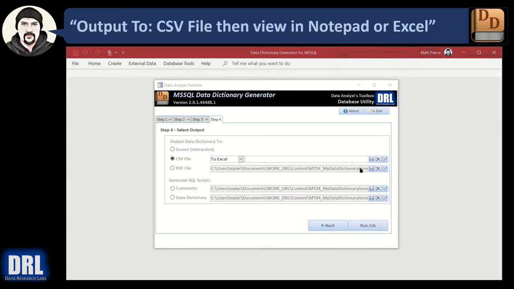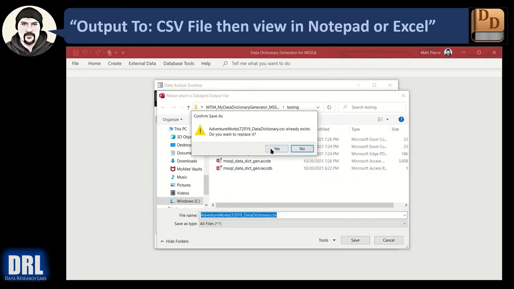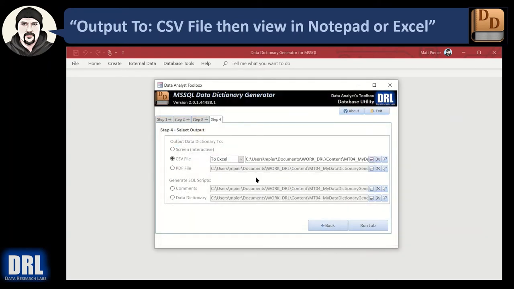If I hit the little save button, it'll prompt me. And it defaults to the location of the ACCDE or ACCDB file, the Access application. It defaults to that directory, takes the database name that you're looking at, and then underscore data dictionary dot CSV. So that's the default name. You can change it to whatever you want. And you click save on that. Yeah, I'm going to replace it. I know it's already there. And that's how you use those buttons.